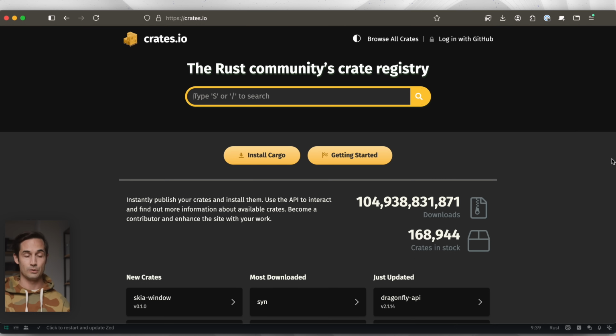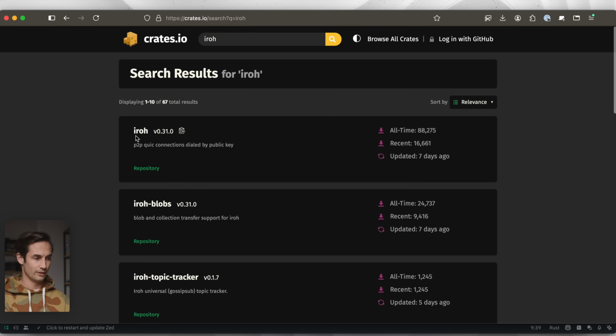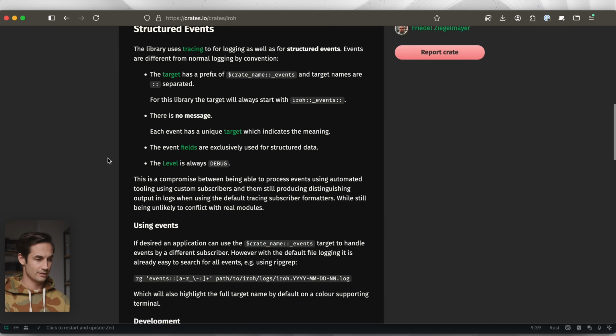Crates.io, which is where all the crates are actually registered. So when you do cargo install, it's pulling from crates.io. And this is where you can list stuff. You can even search for stuff like Iro. And hey, there it is. Cool. There's a bunch of downloads and some things.